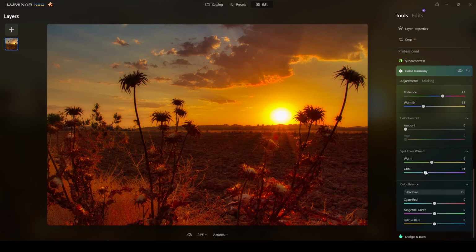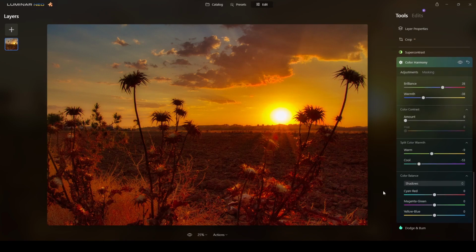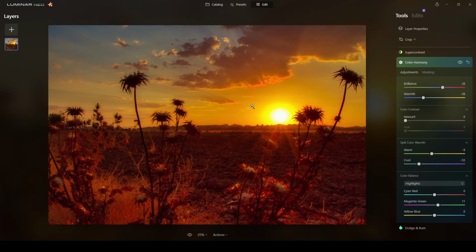Split the color. Yeah, I like that tone. You know, it's kind of yellowish, orangey, and magenta. So in the shadows, I want not that much, a little bit less. Let me go to the highlights and do the same, like there. It's looking, I like it. Let me do it. That's it.